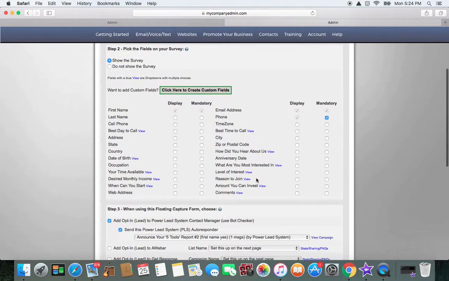So now you can decide what fields you want people to have to fill out. For instance, name, and is it mandatory? And then email, is it mandatory? Now this one already has phone checked. We're going to uncheck phone so that it doesn't appear on the website.